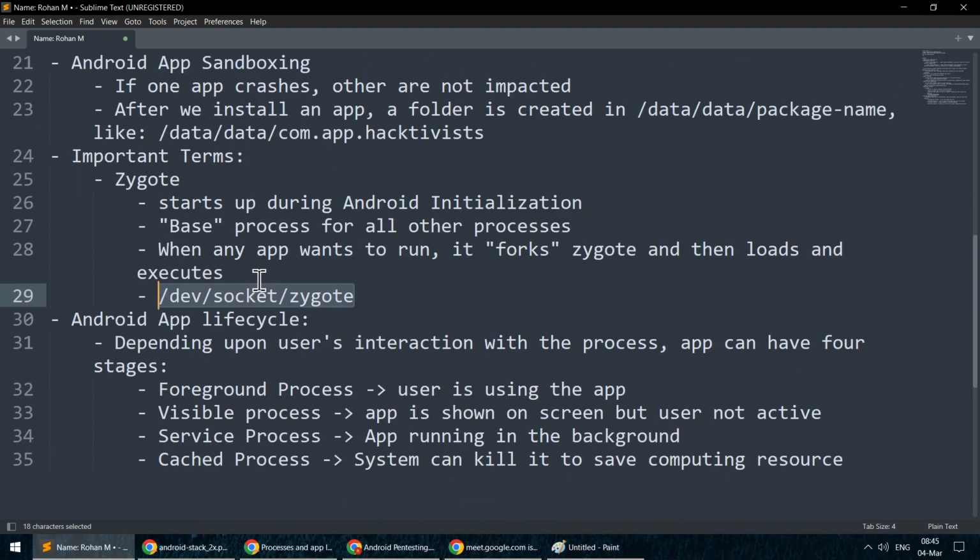When any of the app gets executed, there are four stages it can be in. This is the first stage, that is the foreground process. For example, you have opened up YouTube. When you open the YouTube app, the process that is active, that the user is currently using, that is the foreground process. The opposite of foreground is background. The application that the user is using on the display is the foreground process.